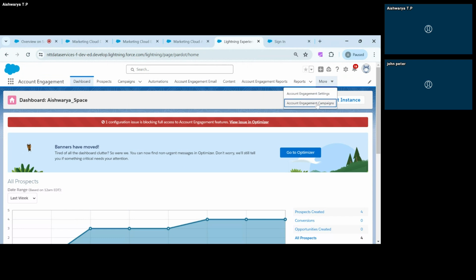The Account Engagement campaign is different from the campaign you see here, which is the Salesforce campaign. Whatever you are using Salesforce campaigns for, the same applies here. You can sync the Salesforce campaigns with Account Engagement campaigns, and that campaign will be available here. In Account Engagement, we will mostly be using Account Engagement campaigns and the synced campaigns, not Salesforce campaigns, though in some situations we will.